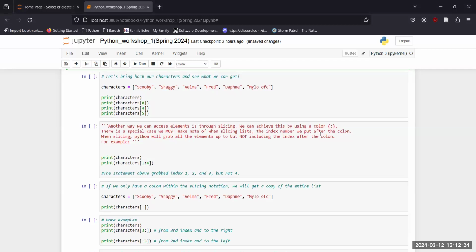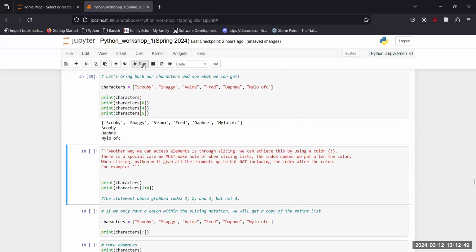So again, we have our list of characters here, right? All from Scooby-Doo, plus Milo, which I think is somebody's cat. So if we print this, we're going to get our full list. And then we're going to get Scooby, then we're going to get Daphne and Milo, right? Because we have 0, 4, and 5. Excellent, good. And again, do we have any questions? I know I'm kind of talking everyone's heads off here.